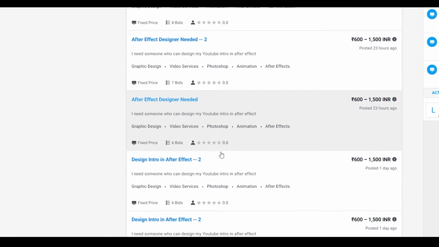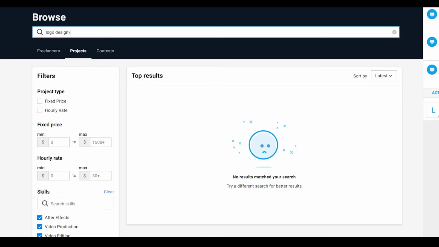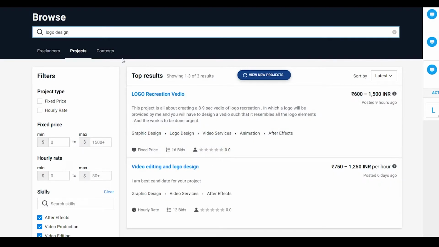So guys, that is how you can essentially get started by simply picking up small gigs and then eventually building on top of them. Now guys, let's say that you can do logo design. So if I type in logo design, I can see all the gigs in logo design.